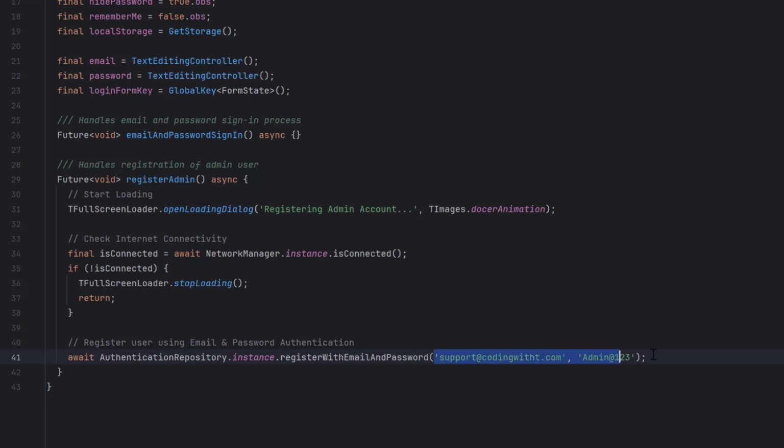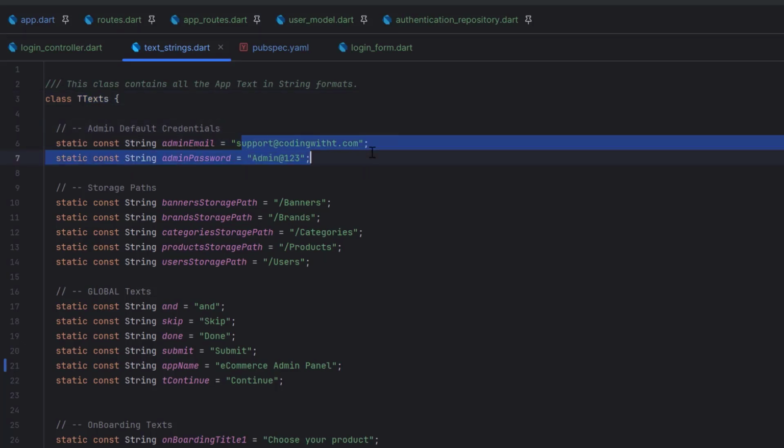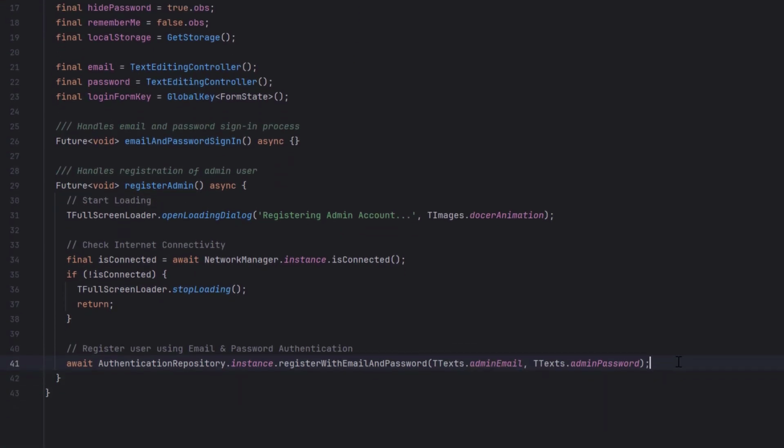If you want to give a dynamic email, you can get this email and password from the email and password variables at the top. Furthermore, to not change the actual code but just to change the variables later on if required, I have added this email and password inside our t-text and created two strings, admin email and admin password, so that later on we just have to change this email and password over here instead of changing our actual code.